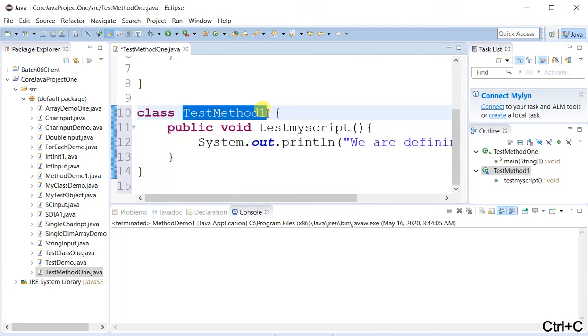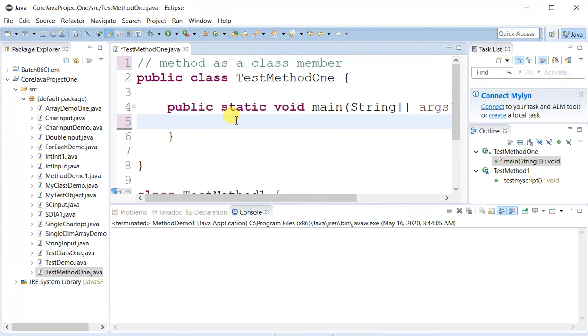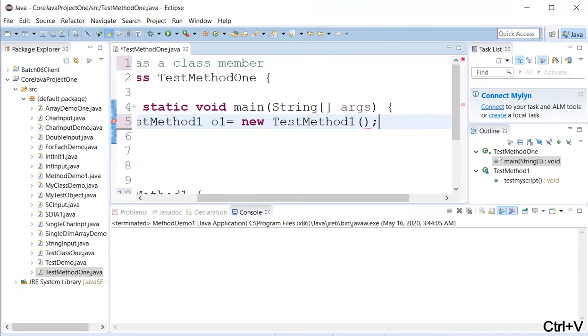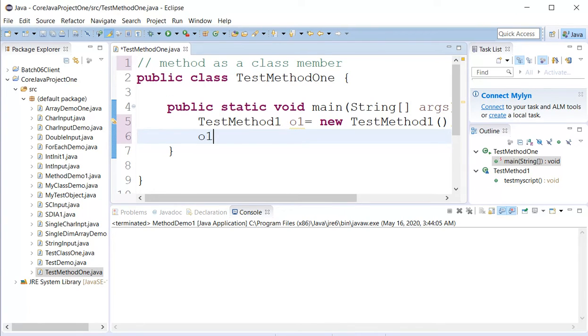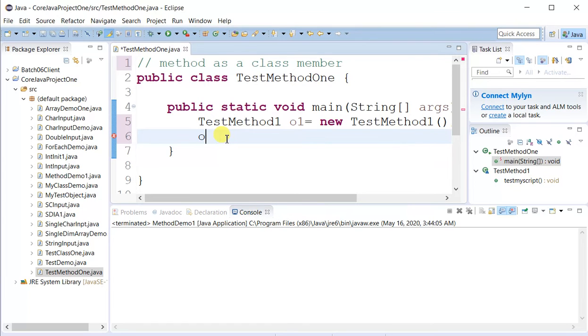As it is a member of the test method 1 class, I need to call the method. How can I call the method? I should create a class object. Yes, so now I can call the method: o1 dot. Now let's say test my script is the method. You can see, right? See, this o1 is the object, dot.